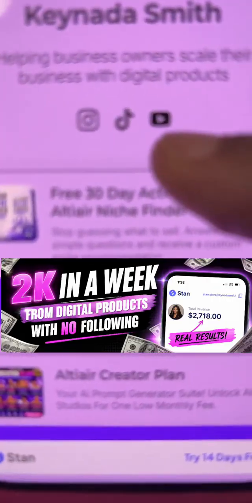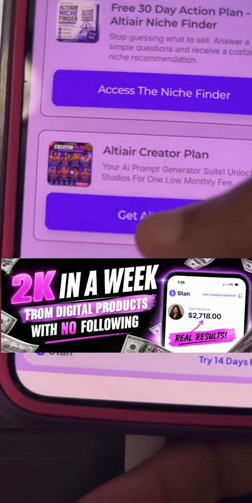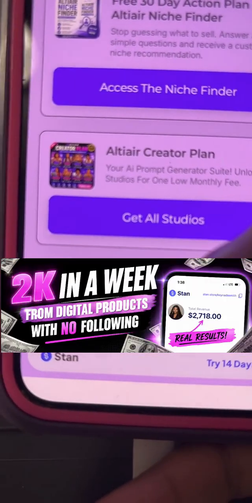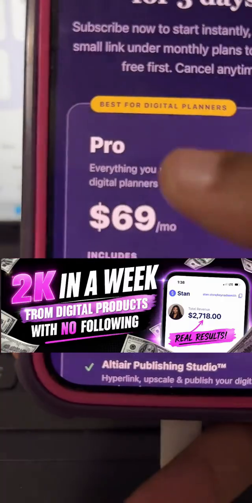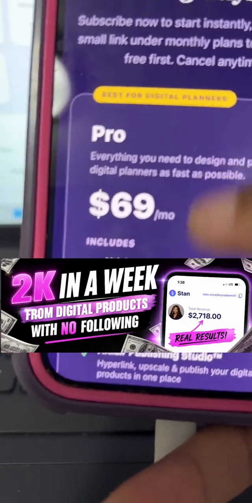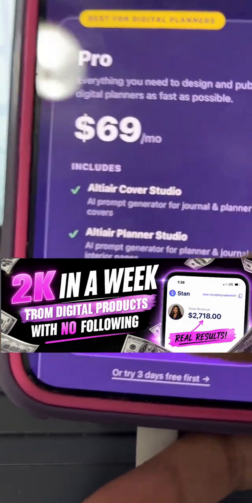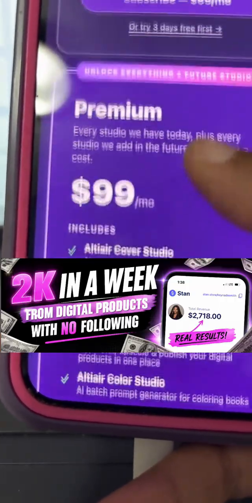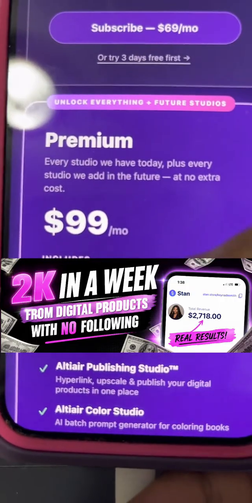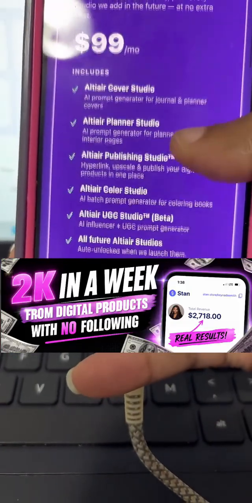Okay, so this is how you're going to get access. You're going to come here and click right here, get all studios. And then this is the plan for just digital planners. If you want everything that you need for digital planners, it's here. You don't want nothing else, that's this plan. And then this is the best value plan where you unlock everything. Okay, so this is what you get.